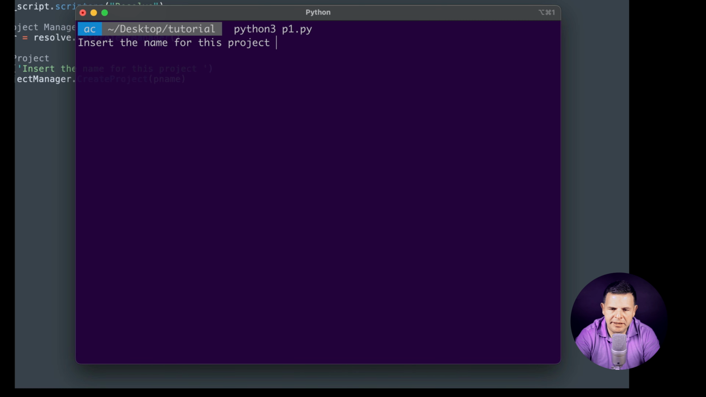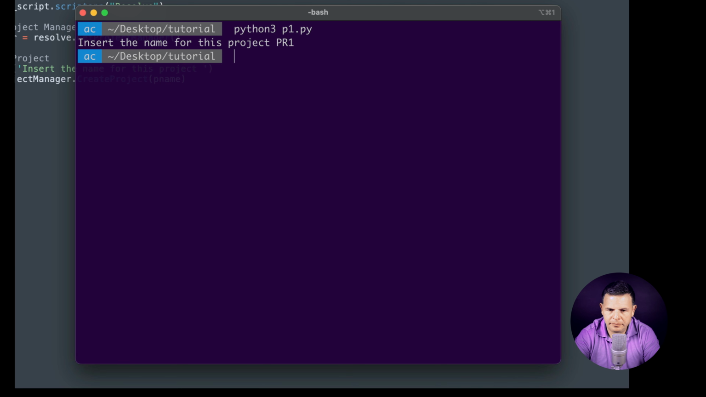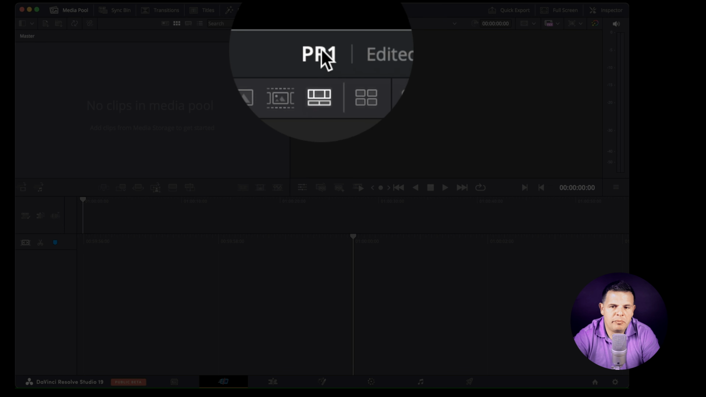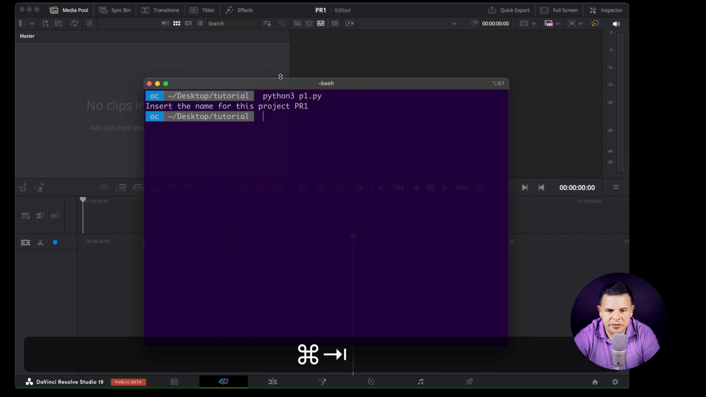Let's call this project PR1. All right, so if we head to DaVinci Resolve, we'll see that now we have a new project called PR1. Let's do another one just for good measure. So let's go ahead and run it again. And this time, let's call it PR2. And you can do this over and over again, and you can programmatically call your script creating new projects.